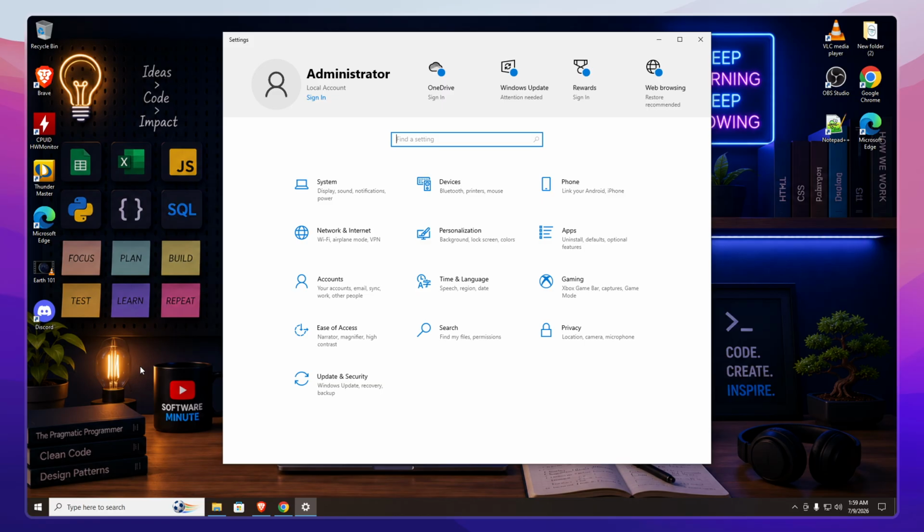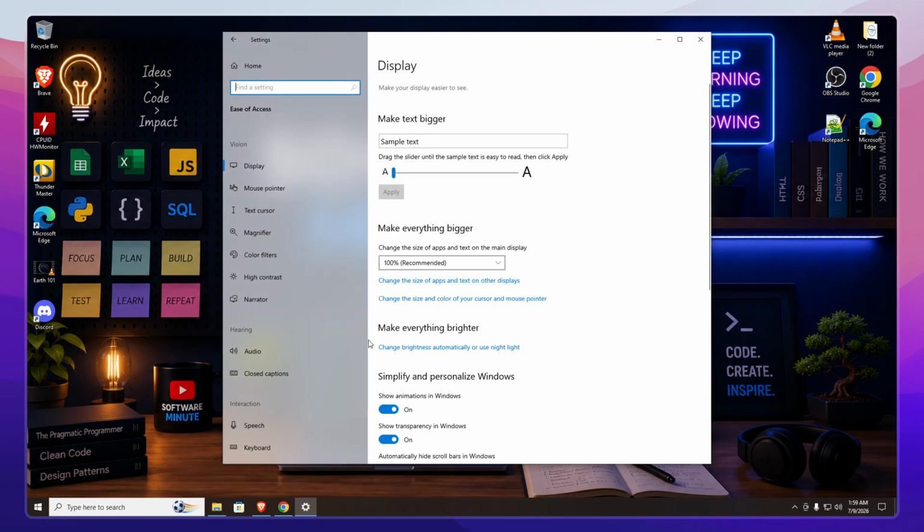Now, within the Settings menu, look for and click on the Ease of Access option. This section contains accessibility features that sometimes interfere with normal keyboard function, which is why we're checking it first. The ease of access settings are designed to help users with different needs, but occasionally these features can cause unexpected behavior with your keyboard. Once you're inside the ease of access window, direct your attention to the left side menu.